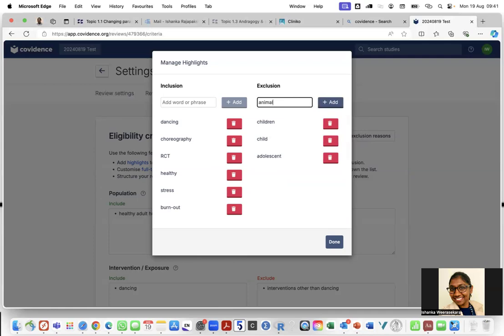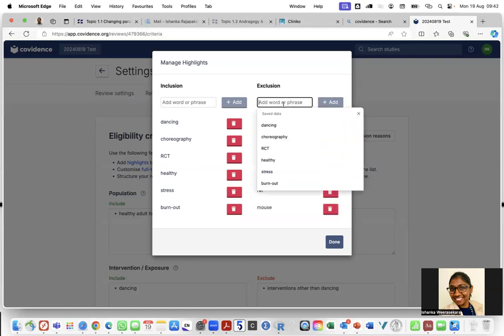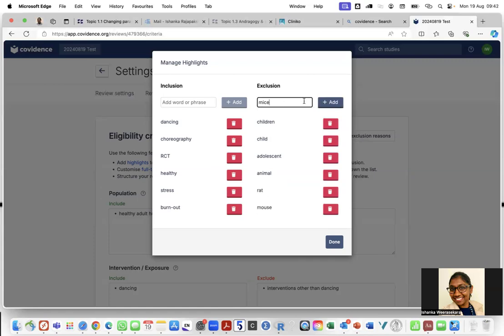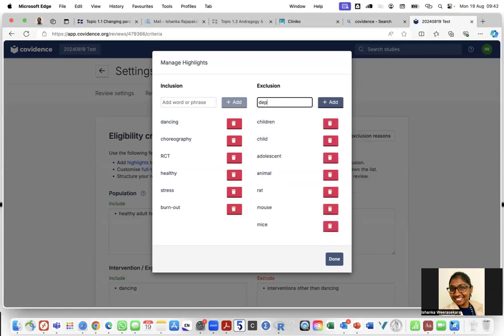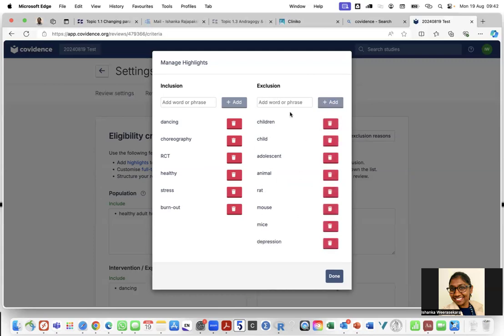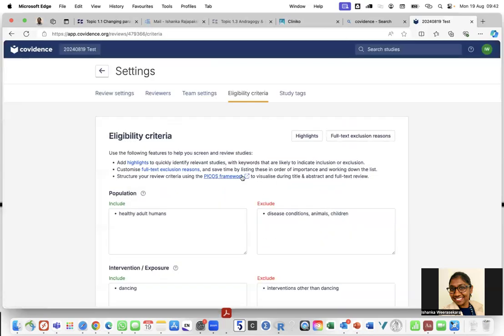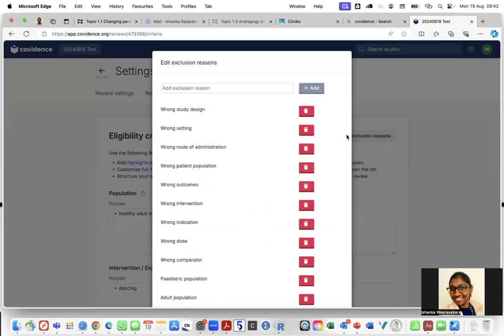Perhaps animal. When it comes to animal, they usually do rat experiments, rat and mouse and mice. I'm not interested in depression, so depression. Likewise, you can add the keywords related to exclusion here. Okay, so that's done. And then also you can go to full text exclusion rules. You can edit and add later on as well.